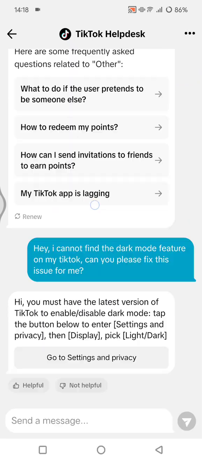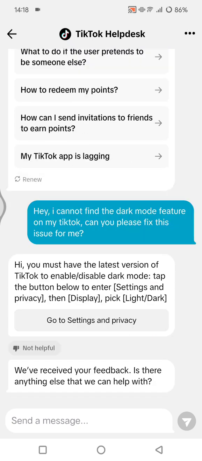So in here they will ask you with a chat bot, and you can see this is the option. And here if you find this not helpful, you can just tap on this, and here you can just wait for that feedback again, or wait until they contact you regarding this issue.